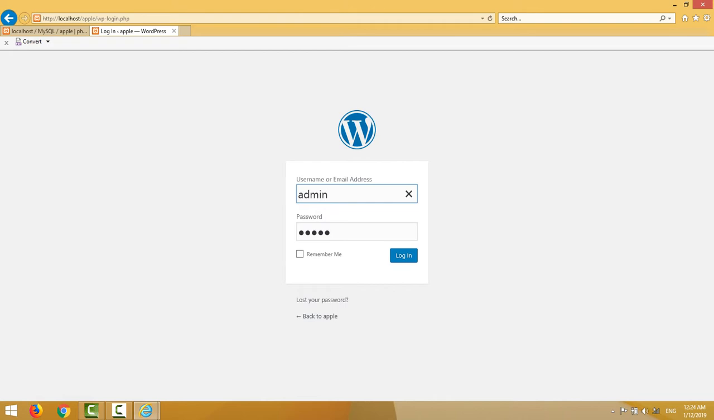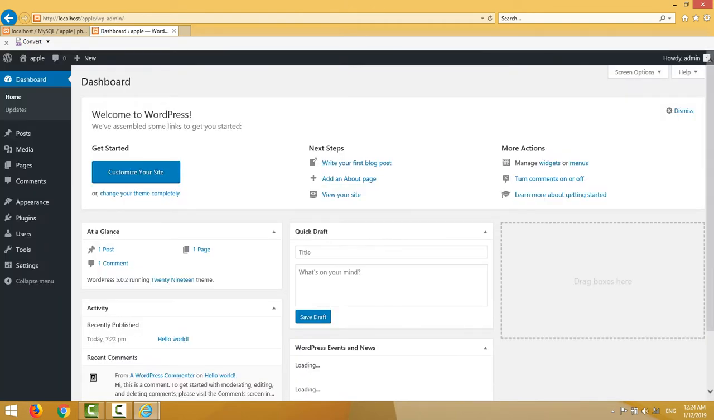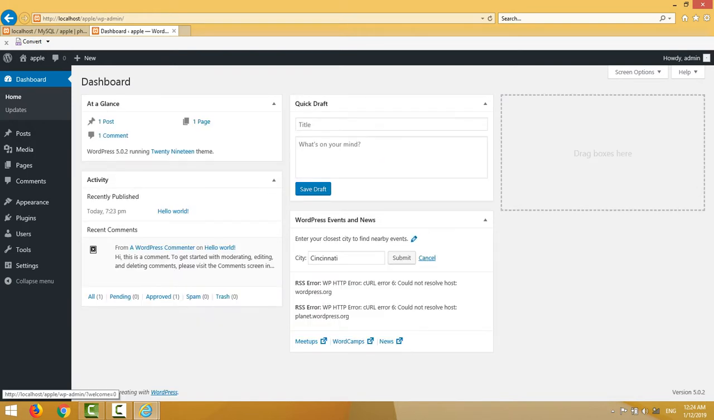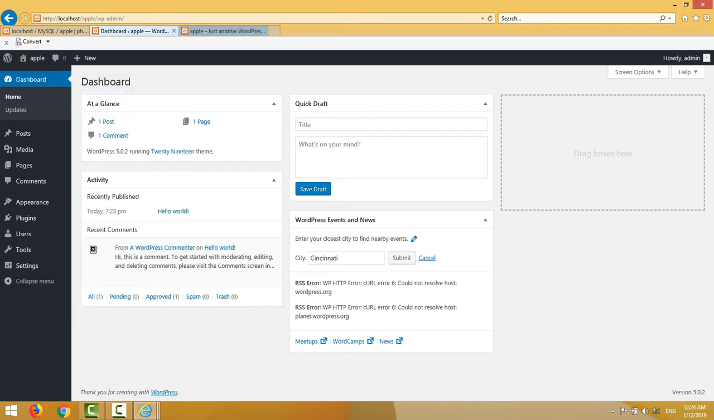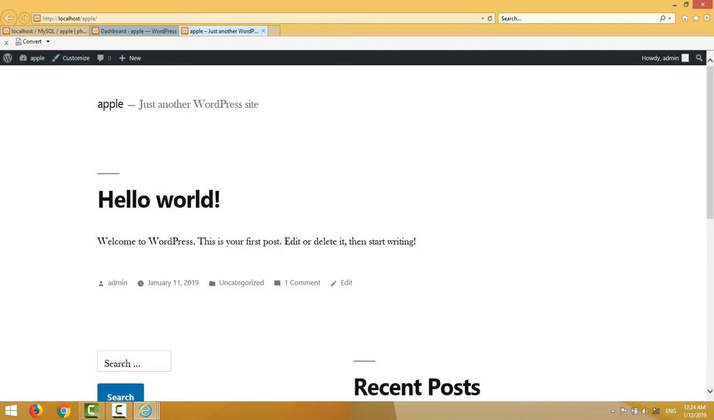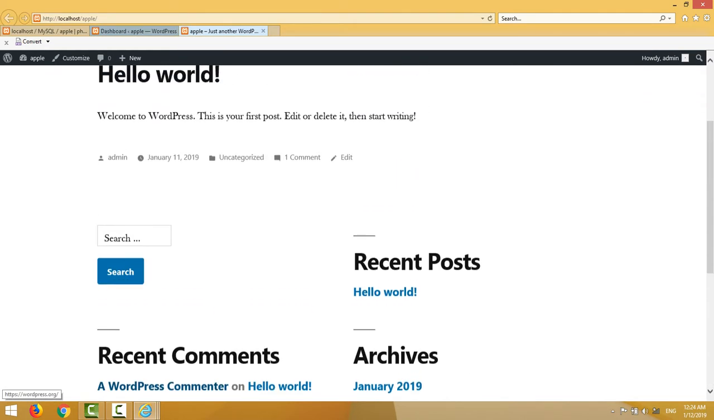Username admin, password is also admin. You can see we have successfully installed our WordPress on the web server. This is our dashboard, and now click on your website, right click, open in a new tab. So this is our website.